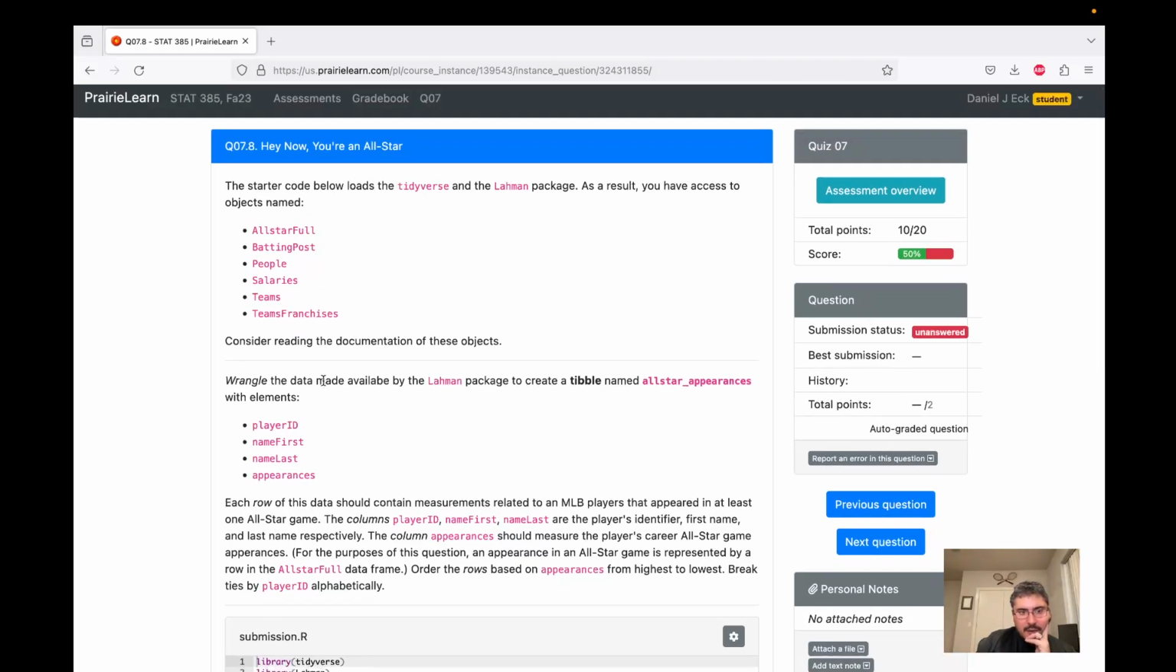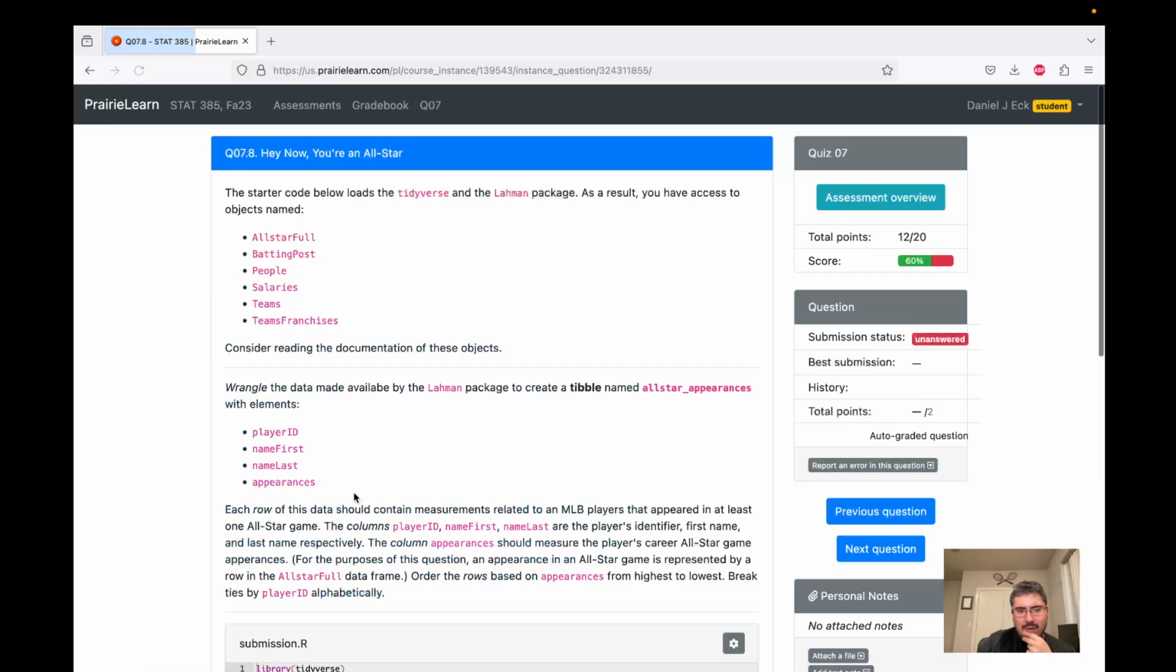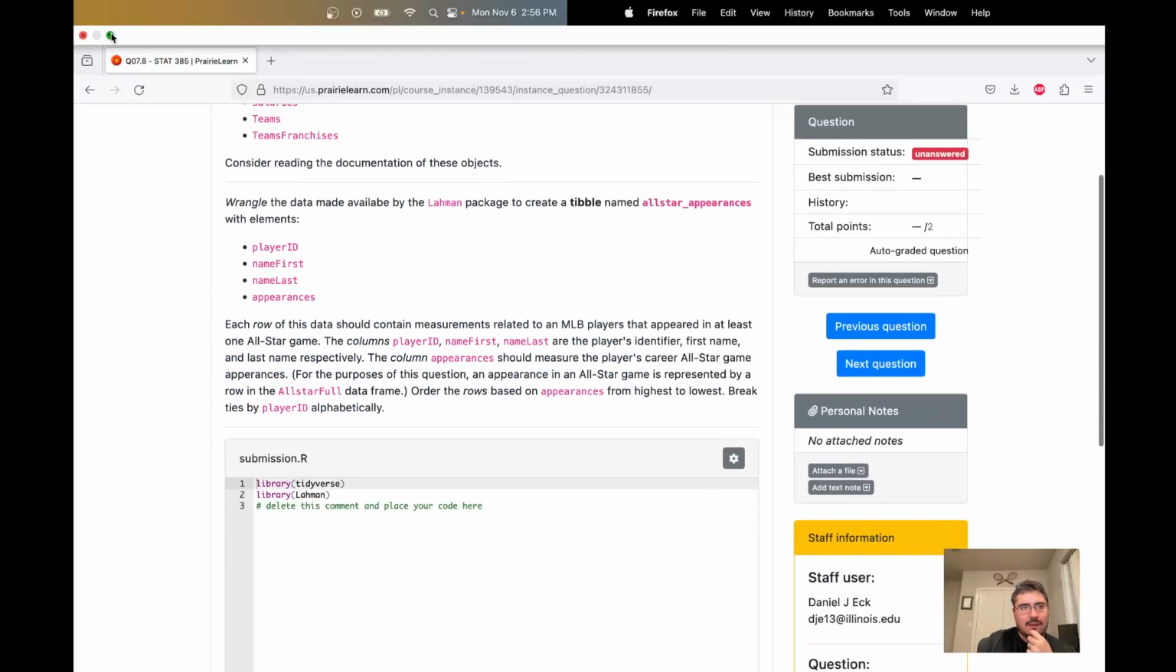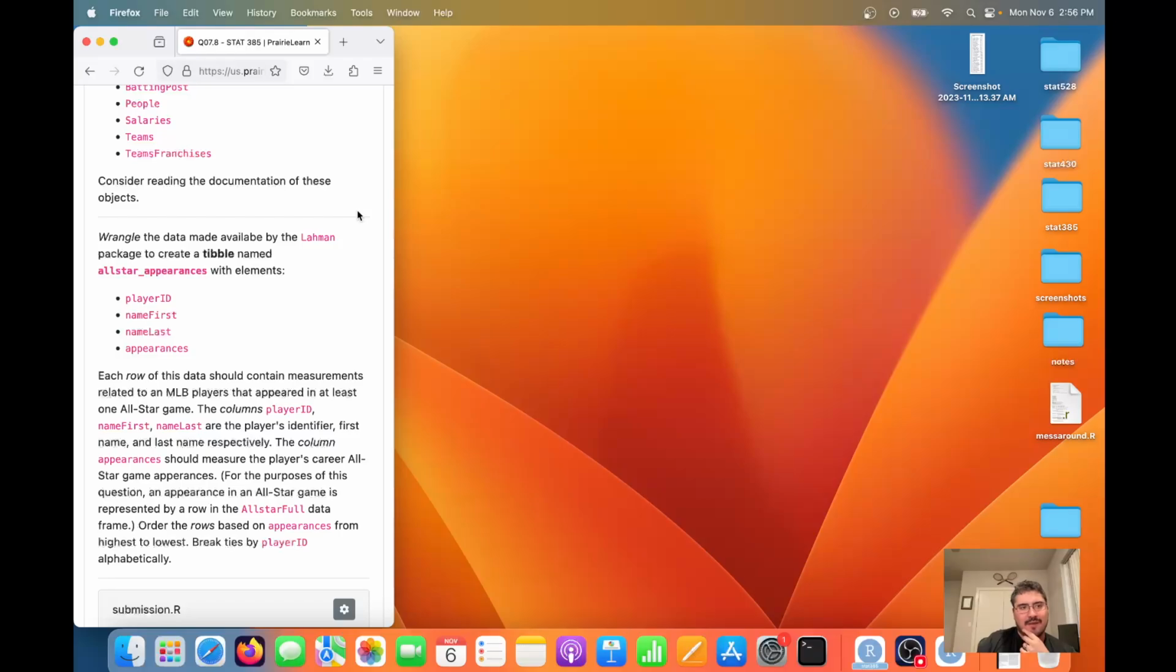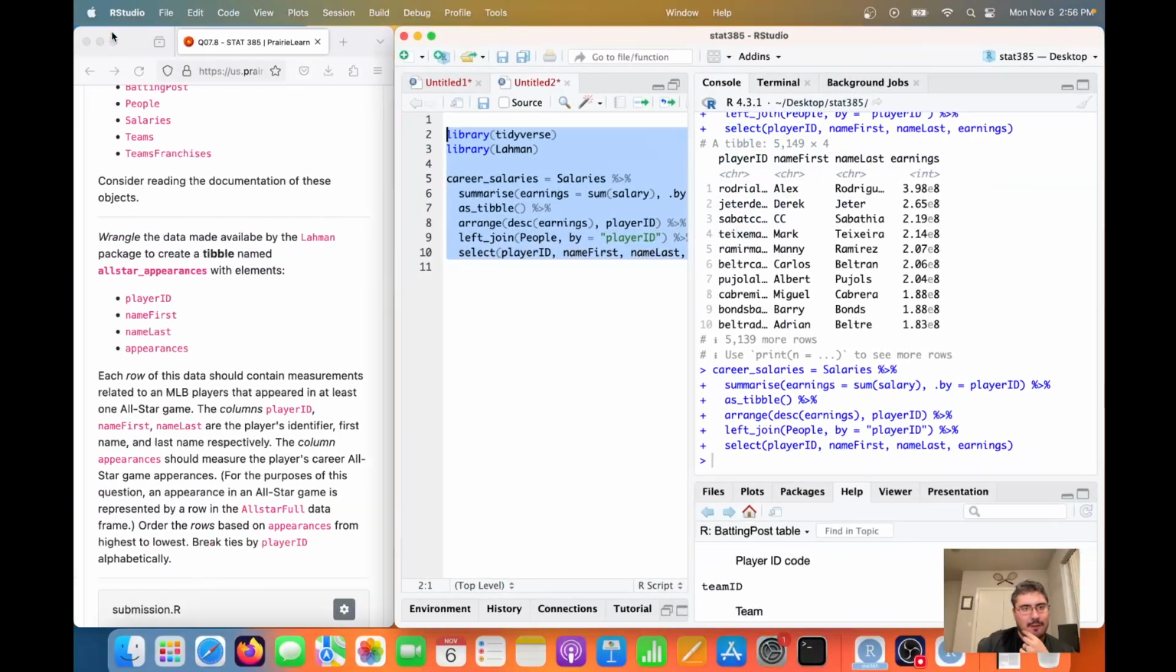Tidy versus lineman, all-star. Okay, wrangle data called all-star appearances: player ID, first name, last name, appearances. The column appearances should measure the player's career all-star game appearances by row in the all-star full data set. Oh, well, that's just going to be counting rows. That's what I tried to do last time on that postseason one. That one seems pretty easy, relatively easy. I don't like saying things are easy.